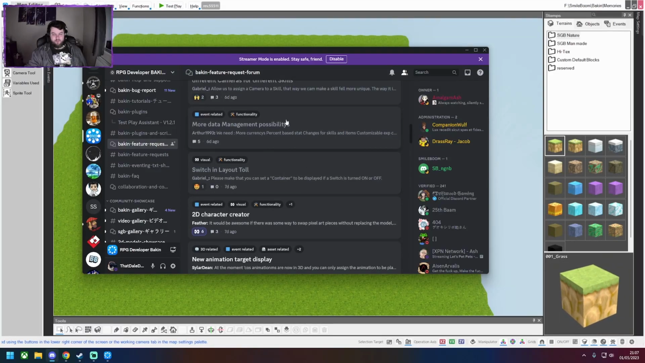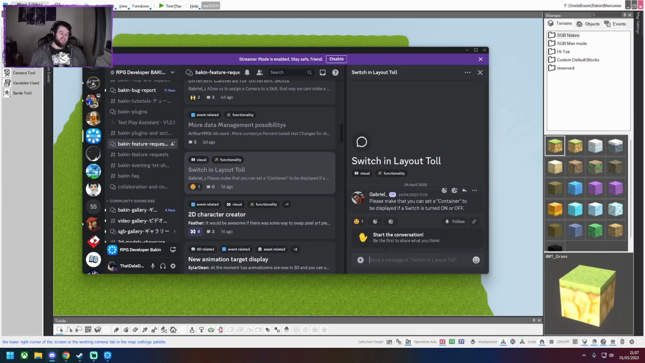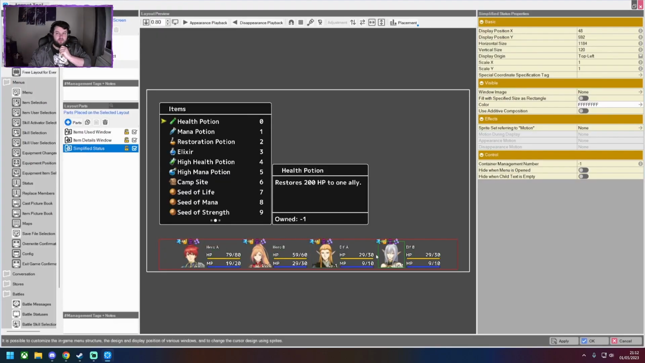So the inspiration, or the plugin inspiration that I found in this case, is this one. A switch in layout tool. I'm assuming that's just a typo. Please make it so that we can set containers to be displayed if a switch is turned on or off. So yeah, this is going to be the thing we want to try and hide or display.